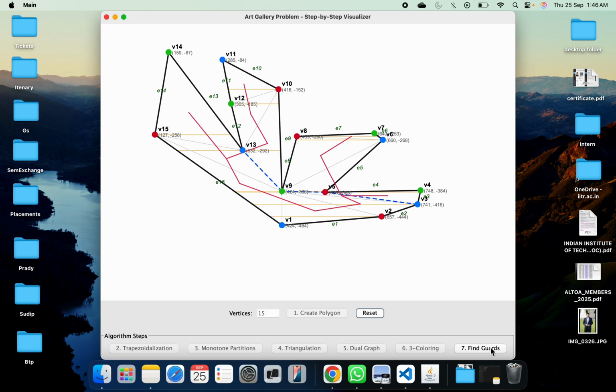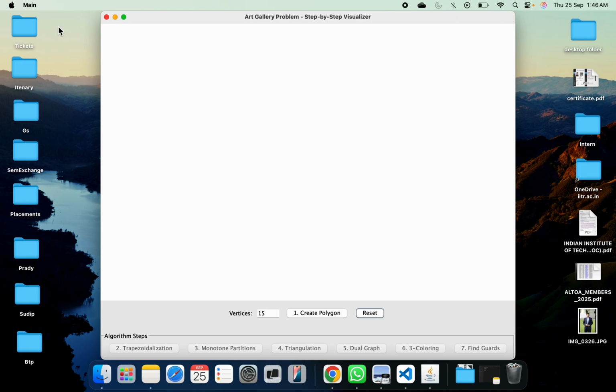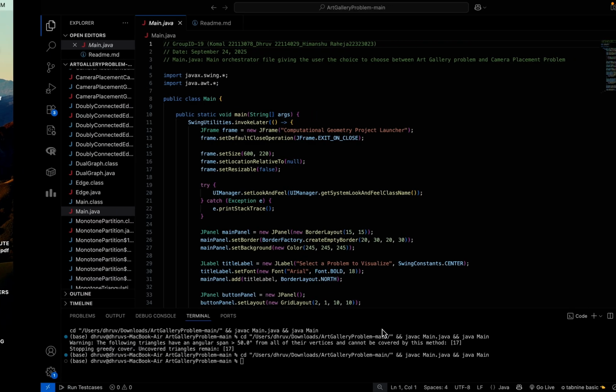I can click on find guards, and as soon as I click on this, the highlighted points are the ones which show the locations of the guards, wherein if we place the guards, the entire polygon will be visible from there. So this is the visualization for the art gallery problem. Now let's move on to the camera placement problem.